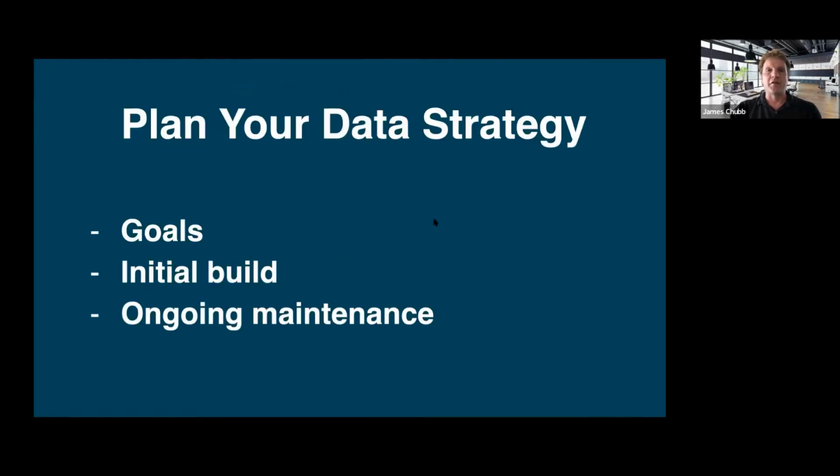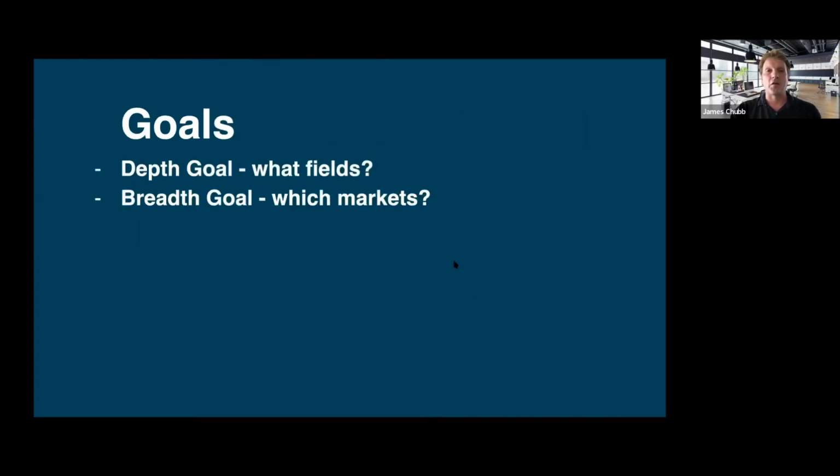And so plan your data strategy. The first thing is setting some goals, then doing an initial build, and then having a plan for your ongoing maintenance. As far as goals, there should probably be a depth goal, which is what are the fields for each listing that you're looking for. Obviously there are basic fields that everybody has, but the more info you have, it goes a long way.